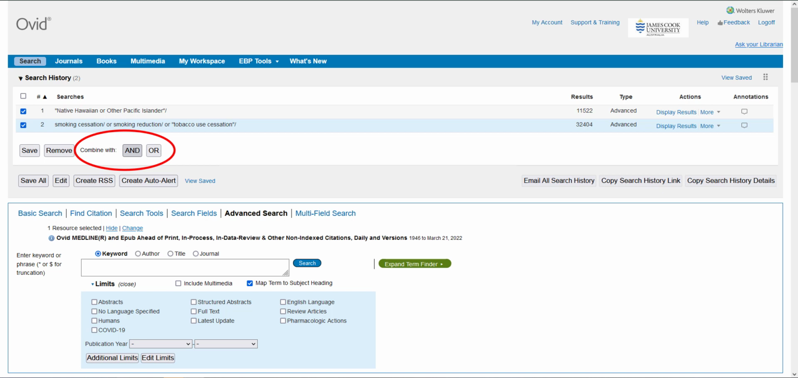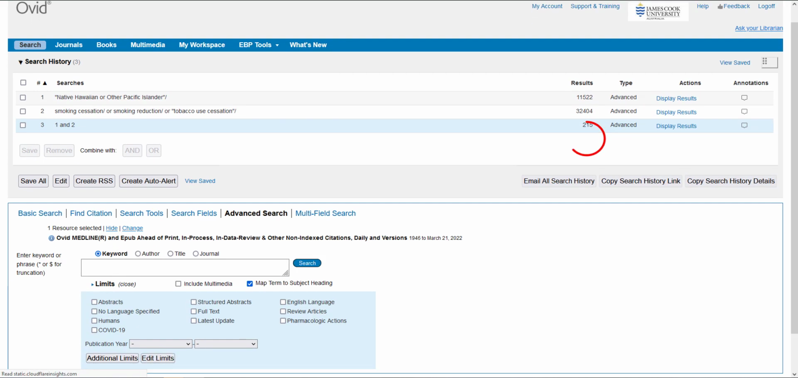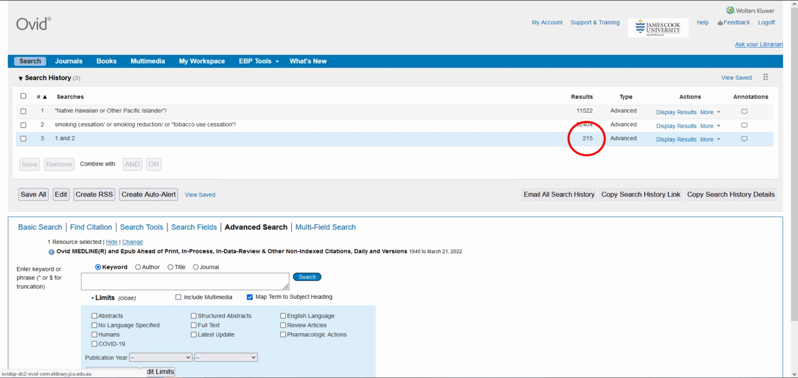Or is used to combine synonyms or several similar terms that represent one of our key concepts. Our second search, smoking cessation or smoking reduction or tobacco use cessation, is an example of an OR search. Today we want to combine our two searches with AND. This gives us 215 articles. Scroll down to see the results.